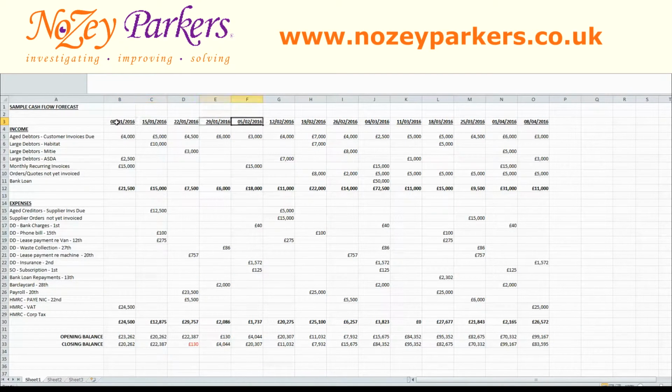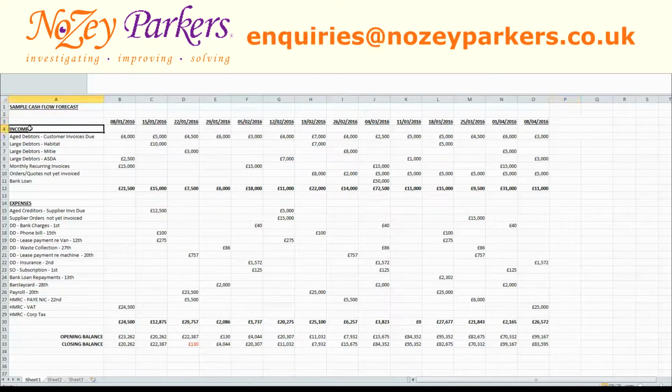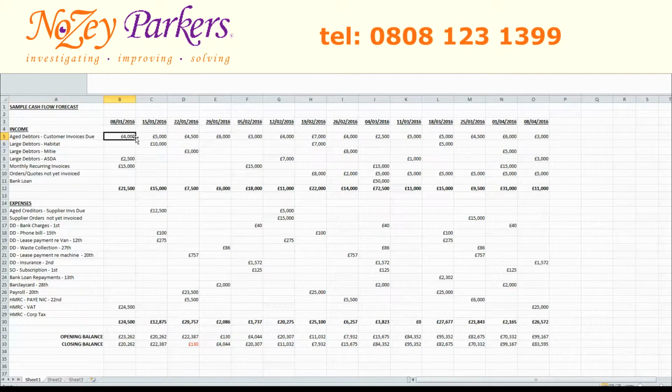Create and label a column for every week. Now we'll look at cash coming in. This is recorded in the top part of the cash flow forecast. Using your aged debtor report or the list of outstanding invoices, work out how long after invoicing it usually takes for each customer to pay you. You may need to go back over your records to be able to work this out.